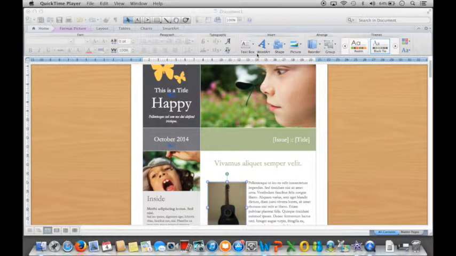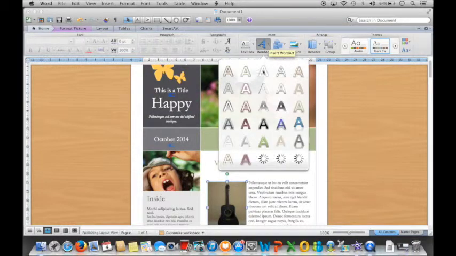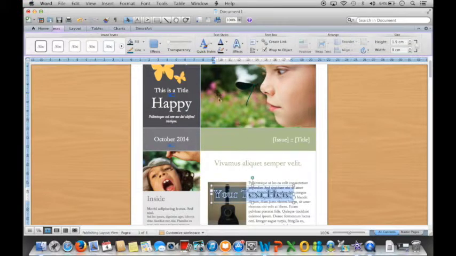Next, what you can do is if you'd like to add in word art, you can choose word art and choose the type of word art you'd like. As you can see, a box appears, and here you can edit the text.